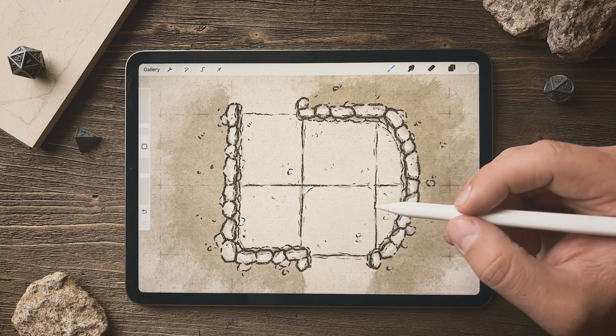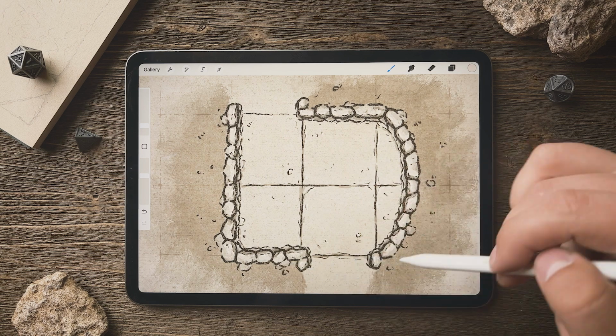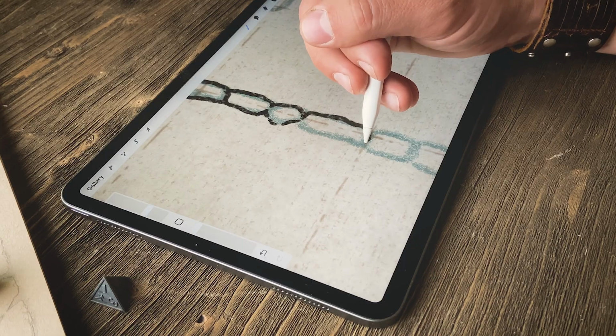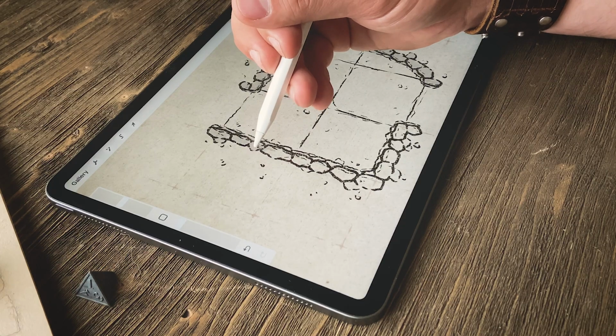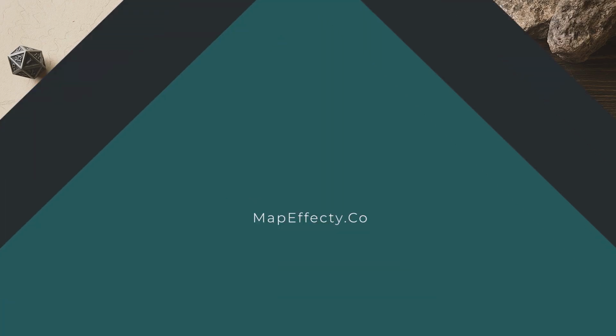Hey fellow cartographers, it's Josh with Map Effects, and in today's video I want to walk you through how to draw these rough stone walls for your next dungeon map. This method works really well if you want more of that archaic, abandoned style on the map for your next campaign. Let's start mapping.